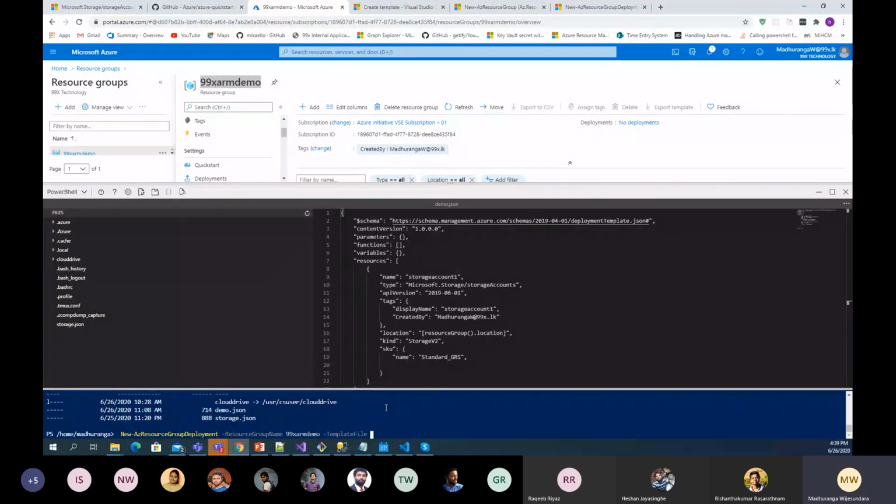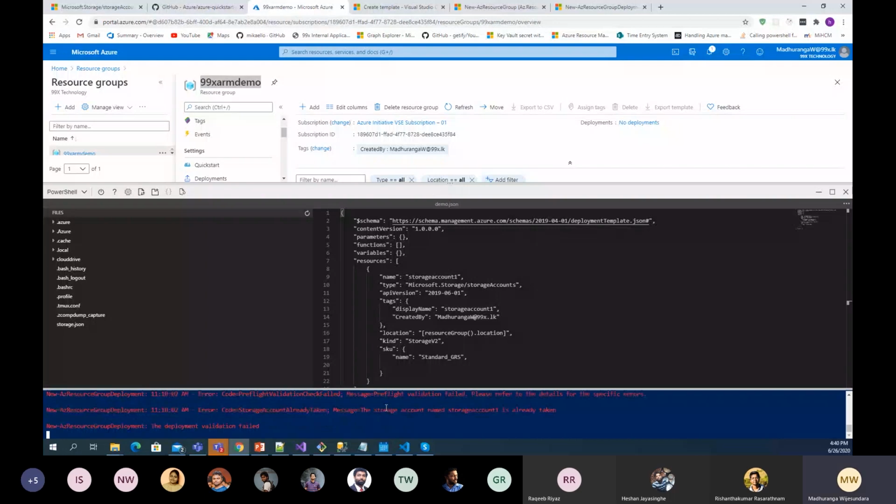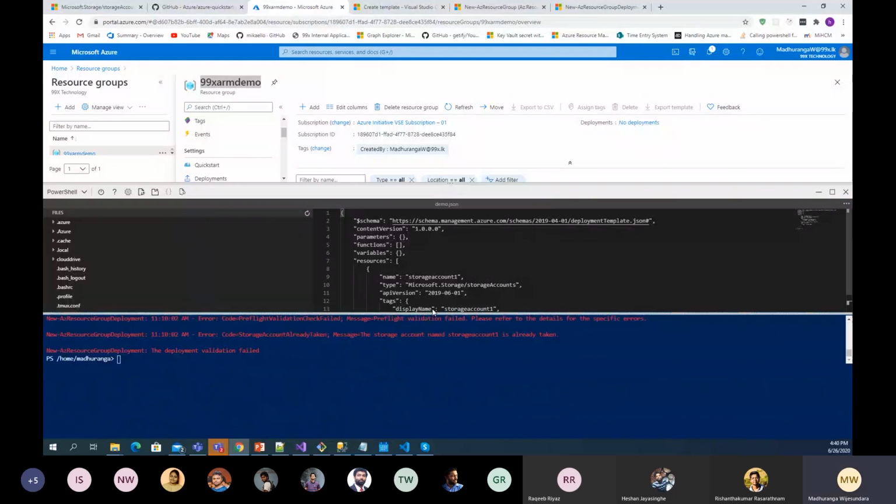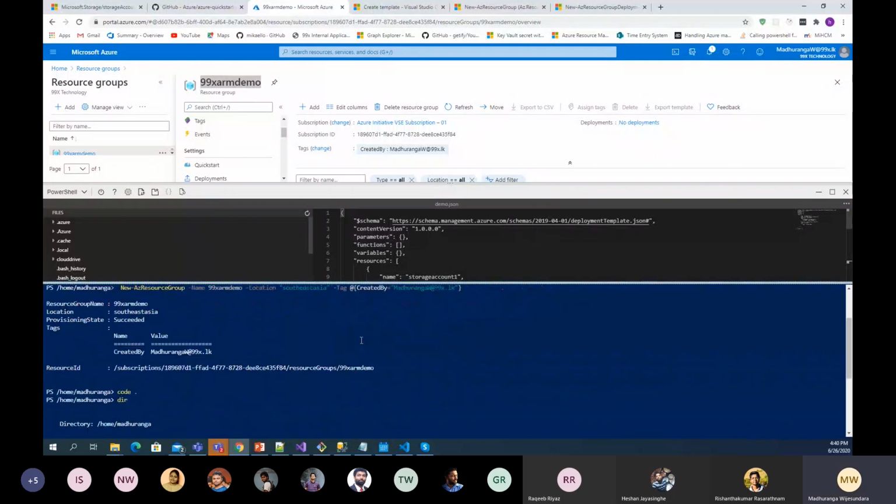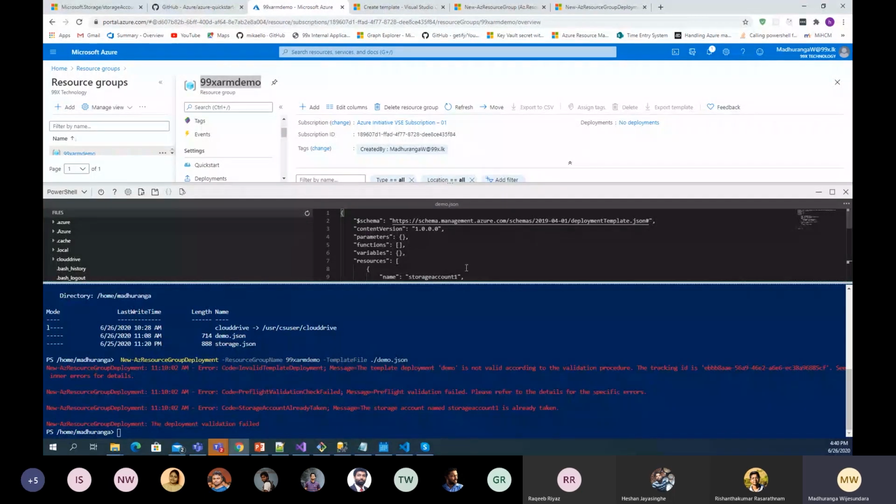So I will use demo.json. I just hit enter. It says this storage account name is already taken. As I said, you cannot create duplicate.